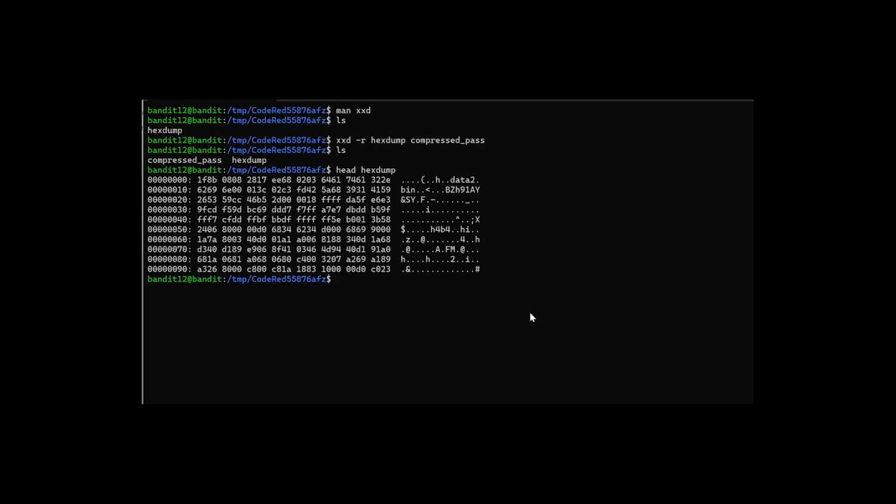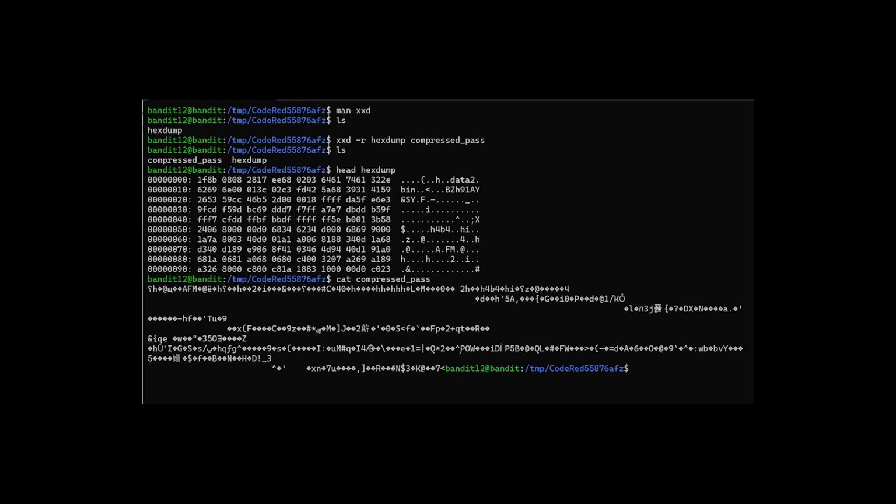Because back in our Linux box, if I cat the compressed password file that reverted the hex dump, this looks like gibberish. That's absolute gibberish. So we need to uncompress it, and we understand that this compressed_pass is a .gz file. One of the things we need to do is rename it to give it that file extension.